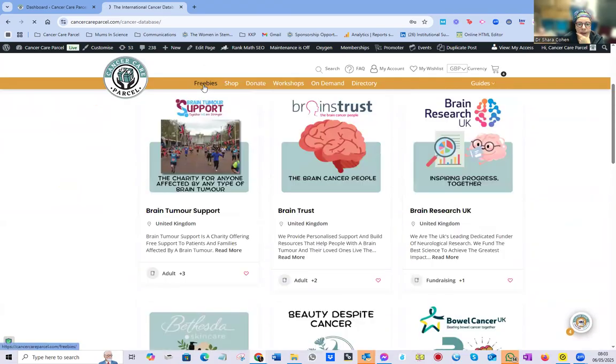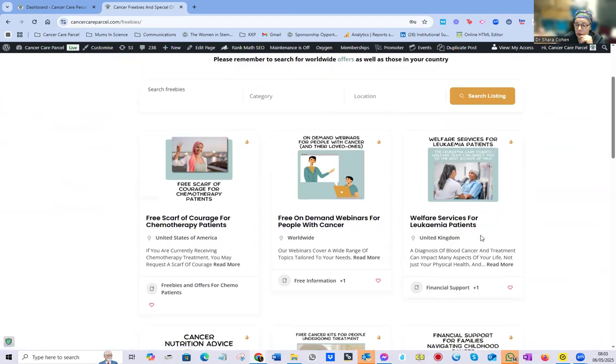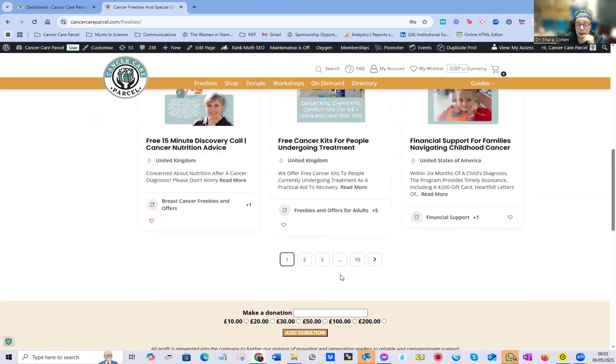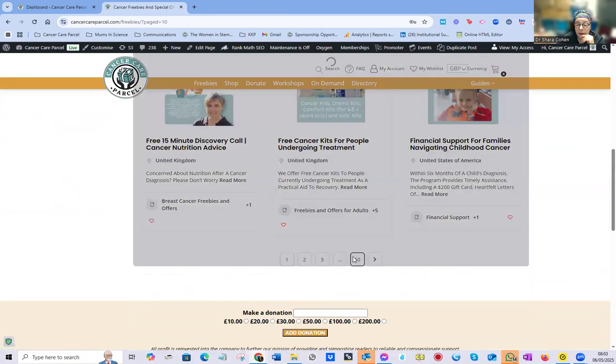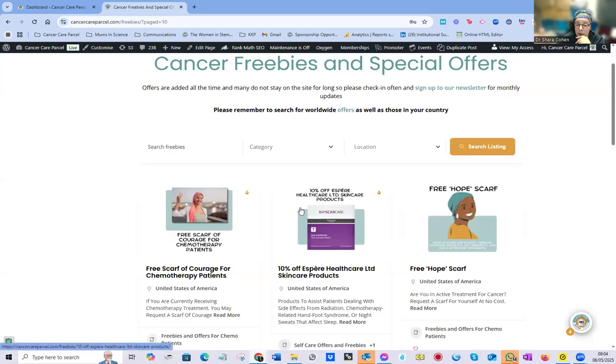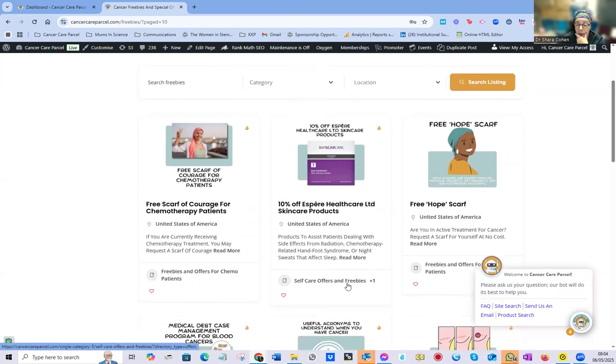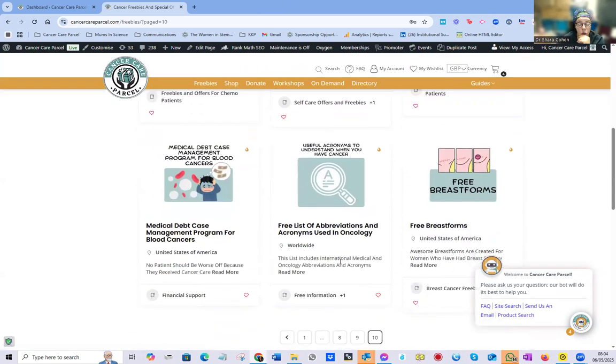In the freebies, they sometimes have something to do with cancer. So, for example, scarves, videos, services for leukemia patients. But in some cases, it's just a company that is giving 10% off for people with cancer. Here we go, 10% off healthcare skin products specifically for us. That's not an affiliate. It could be an affiliate. I don't think our affiliates are on here. I'll talk to you about affiliates separately in another video.